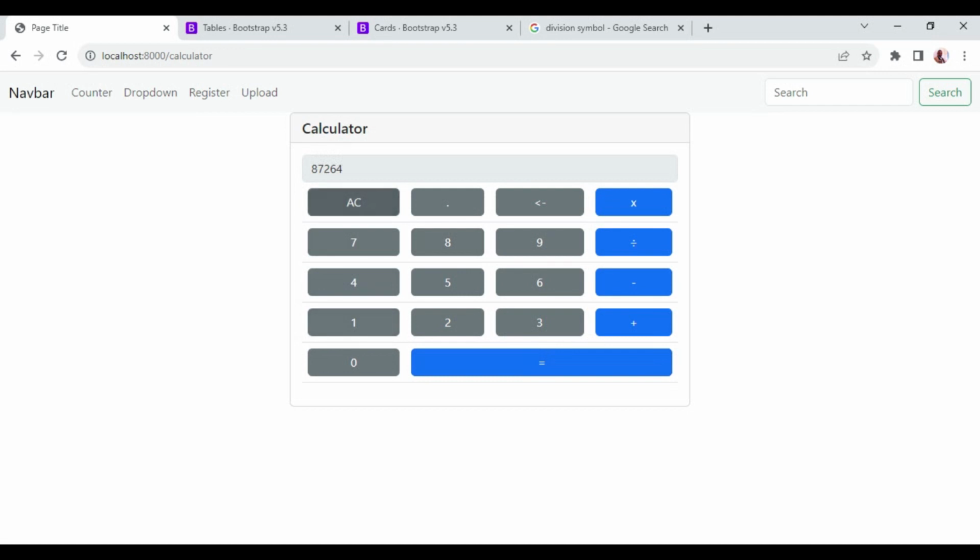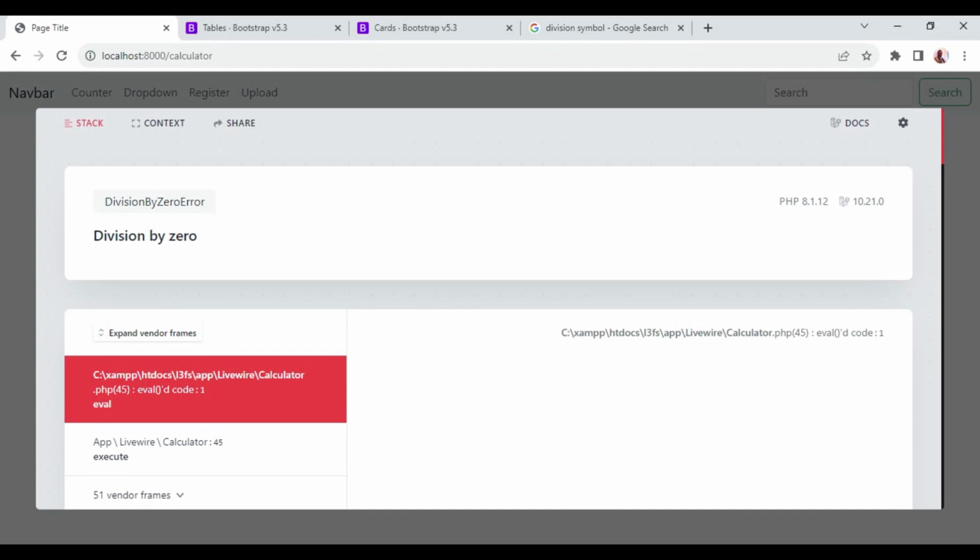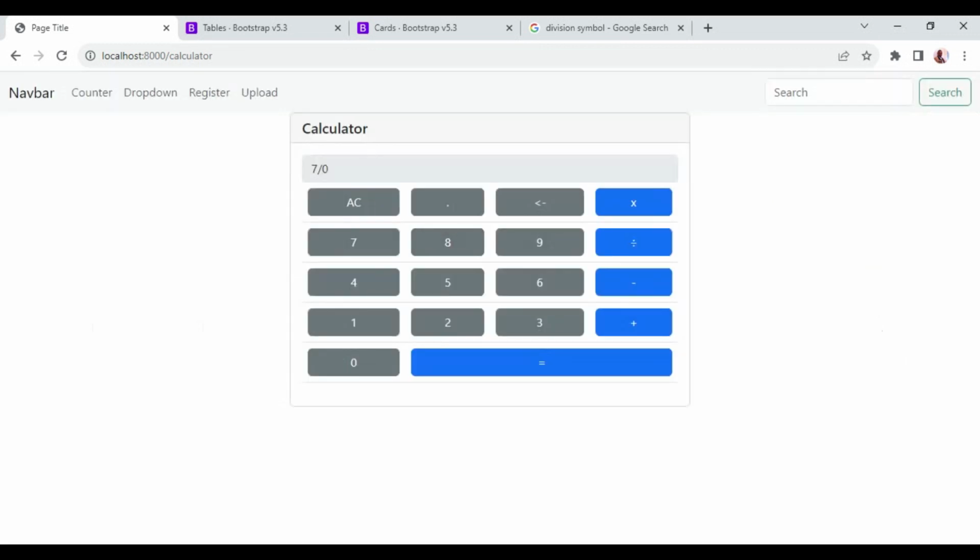There is a scenario that I said will cause us problems. If we say 7 divided by a value like 0, mathematically, this one does not have an answer because it will give us a very big value that will return undefined. So if I click the equal sign, we must get an error. Yes, and it's saying division by 0. That is the only thing that I want to handle.